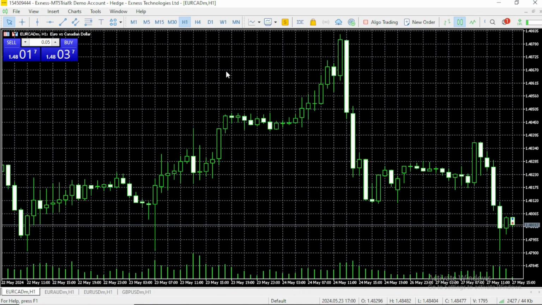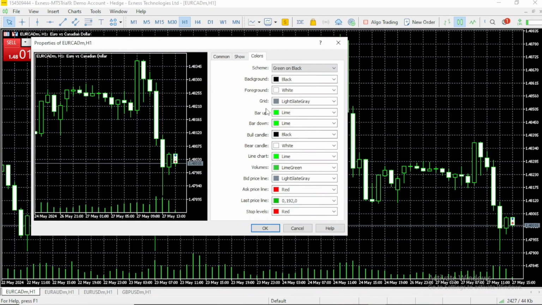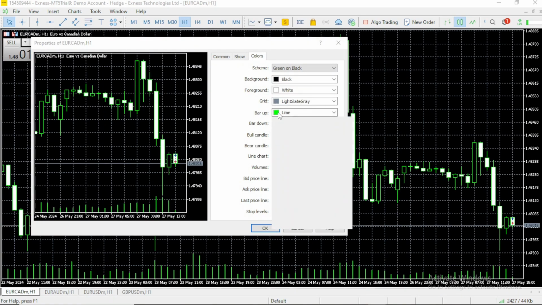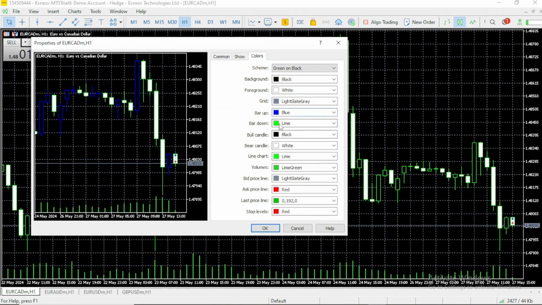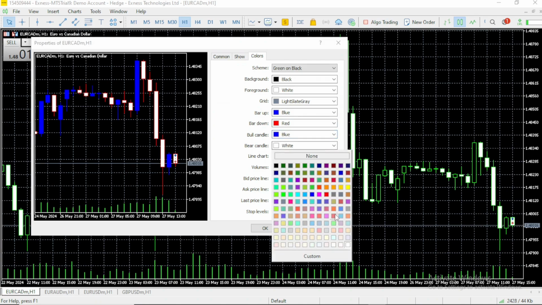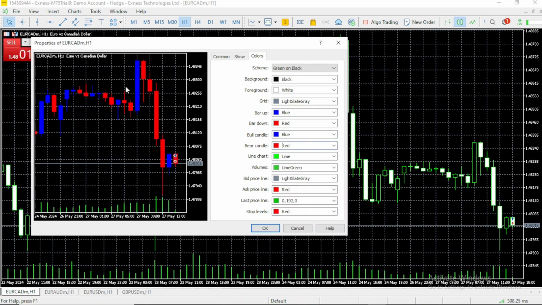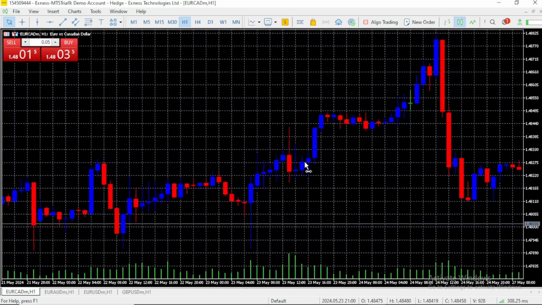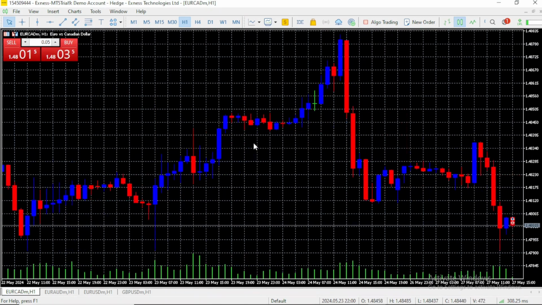Let's do that for EuroCAD super fast by just right-clicking on your chart and going to Properties. It is still the same thing. So bar up candle, that is the bullish shadow, we use blue. Bar down, we use red. Bull candle, use blue. And bear candle, you use red. Okay, the reason we are changing both the bar and the candle for both bullish and bearish movements is to make the chart look clean. And that is why you have to change the bar up, the bar down, the bull, and the bear candle. That is how to change your chart options.